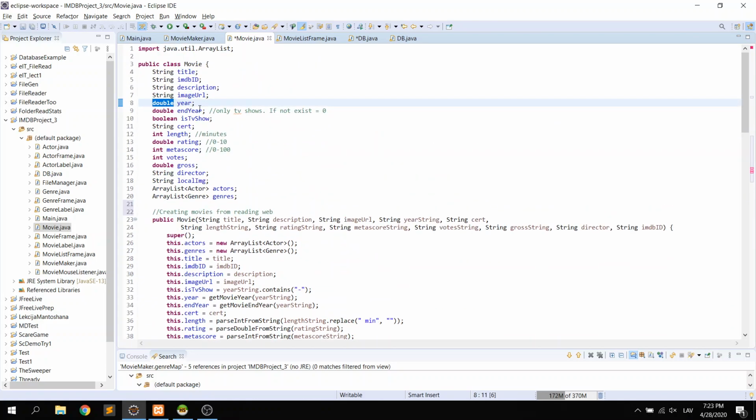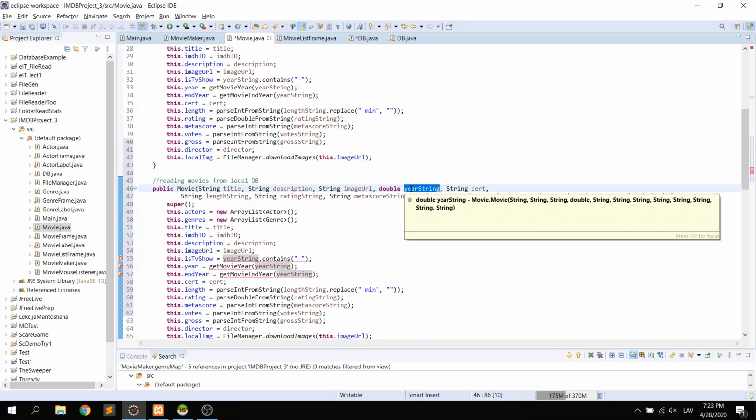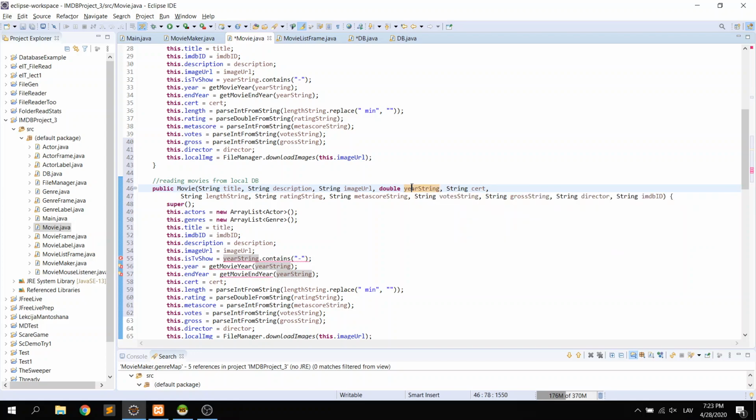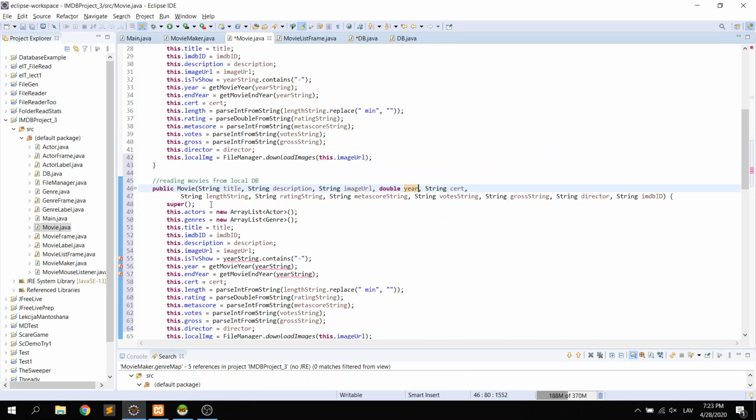I was wondering why I did it in the first place. You can actually save it as an integer or as a string as well. Although if you save it as a string, it will not be so easy to compare those years between two of them. So maybe integer is better, but I don't know, your choice. So year string, it's not going to be year string, it's going to be a year. Then certificate is also a string. Yep. Then length is not a string. Length is a what? Is an integer.